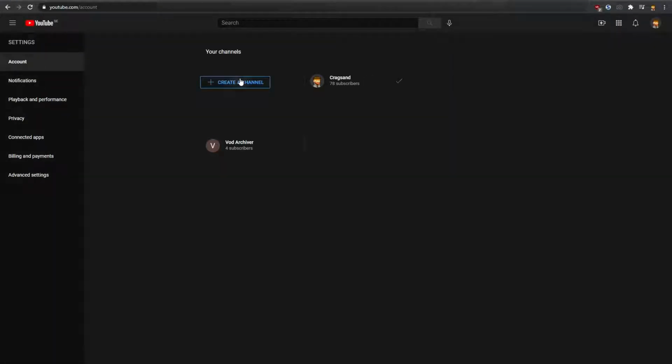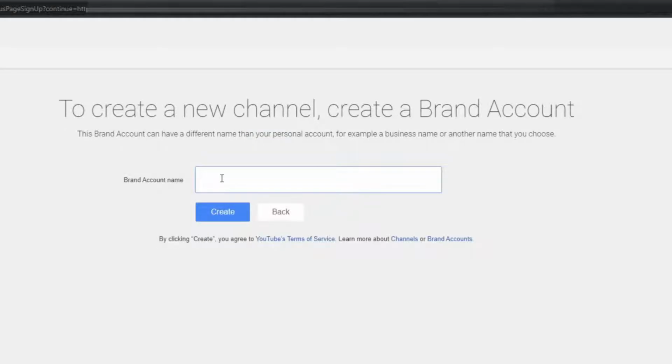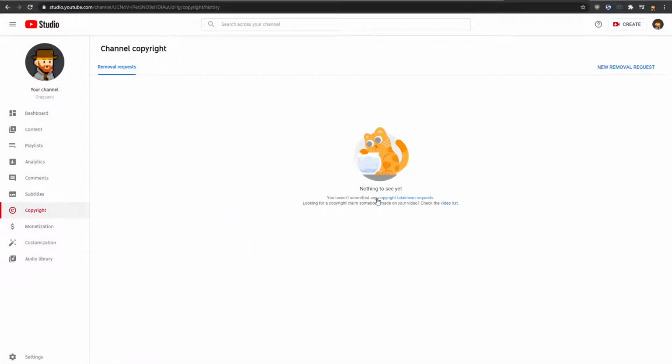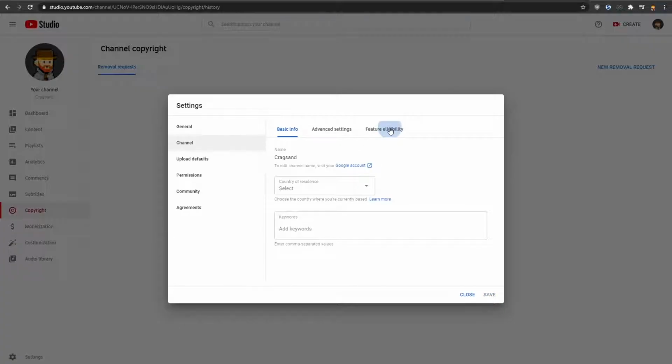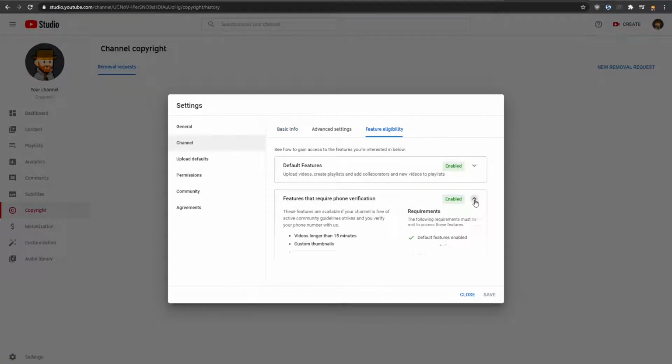From this panel you can create a new channel. Choose a fitting name for your new YouTube brand account. Something like your regular channel name plus VOD archive. After creating the new YouTube brand account, you need to verify your phone, otherwise you won't be able to upload any videos longer than 15 minutes. You can do this here under the channel settings panel.